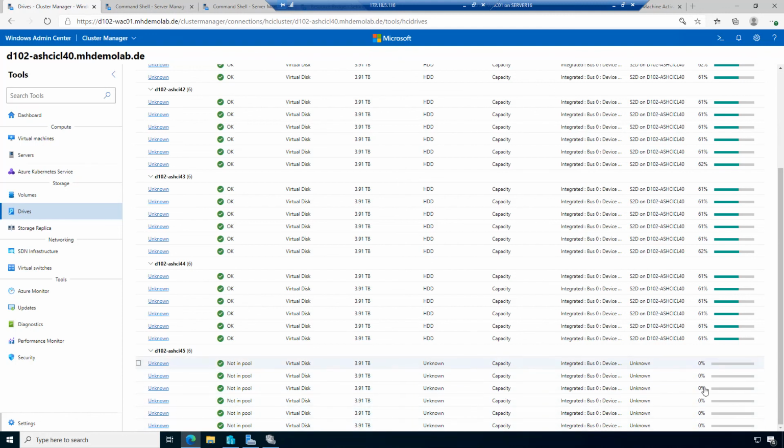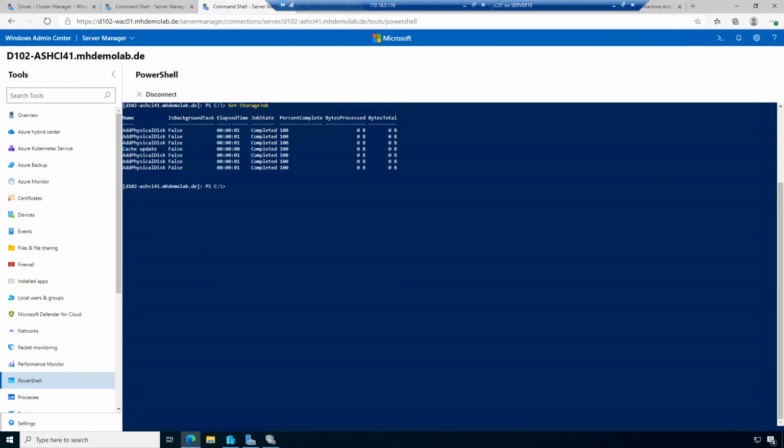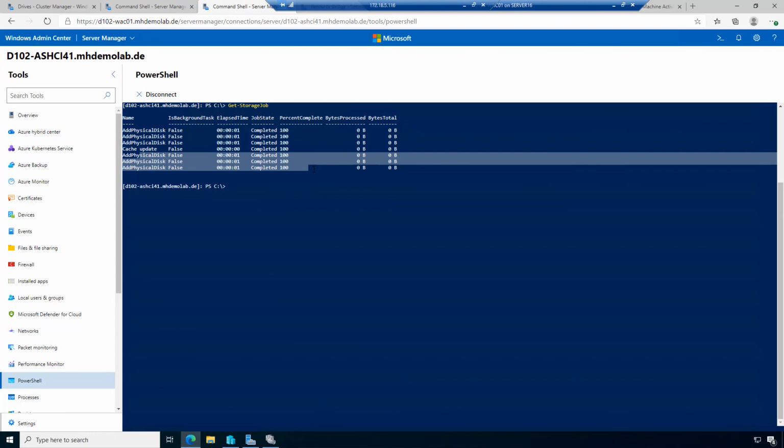You can see these drives are actually not in pool and the capacity is not consumed. It's similar to the situation when we added disk drives, but we didn't have an additional node. We had the additional drives and it took a while until the pool took the drives and we could see these drives in our pool and use this capacity. When we check via Get-StorageJob on one of the nodes, we will see the add physical disk action has been run for these drives. So 6 times, so 6 drives have been added. You can see this via Get-StorageJob.